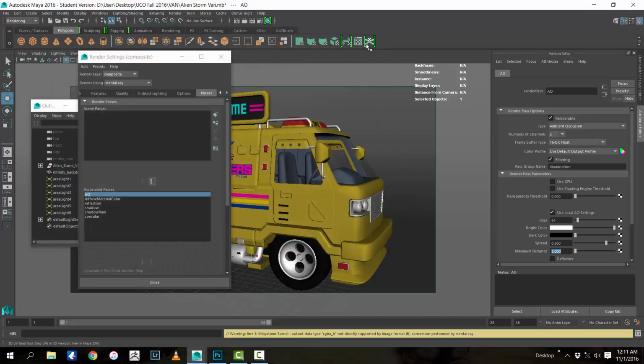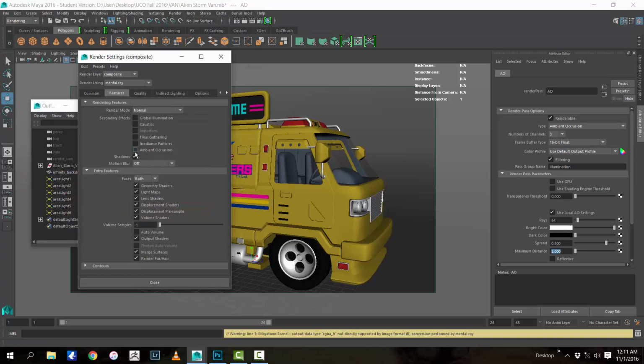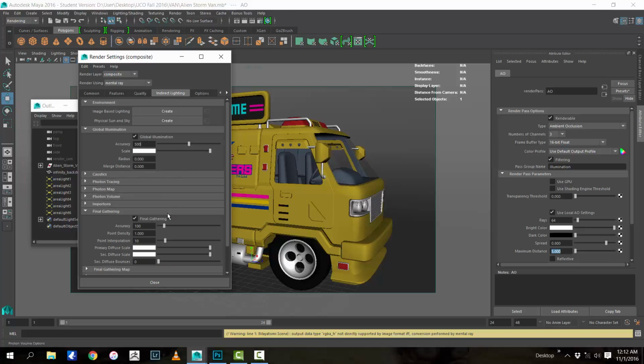But we'll go back to our passes, and we have those associated with our scene now, and with our render layer. And now we want to go in and make sure all of our options are set. For our ambient occlusion, we have to make sure in our features tab that we turn on ambient occlusion, and I want to turn on final gathering and global illumination, just so we get somewhat of a good shadow and good lighting quality.